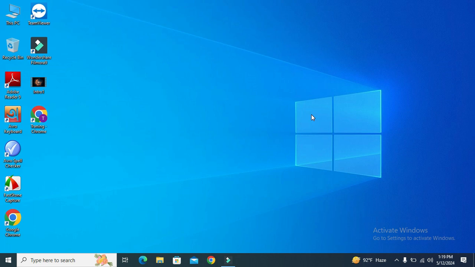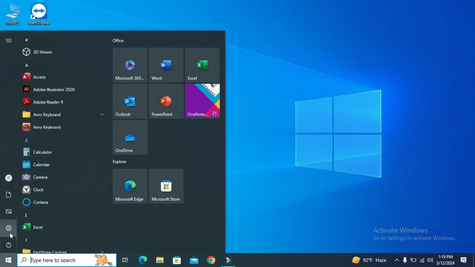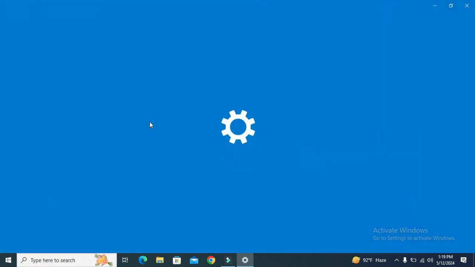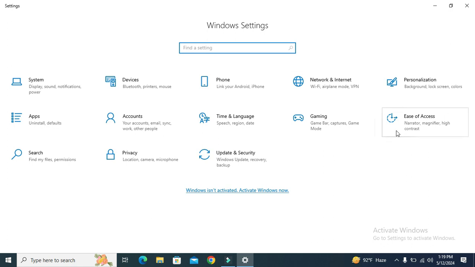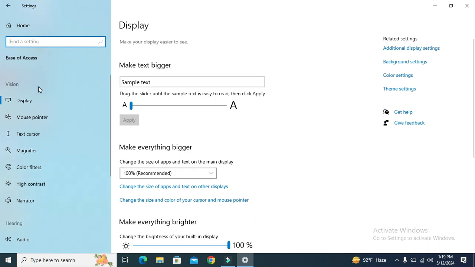To turn off show animations on Windows 10 computer, click on Start menu. Now click on Settings. In Settings, click on Ease of Access. On the left hand, click on Display and then scroll down.